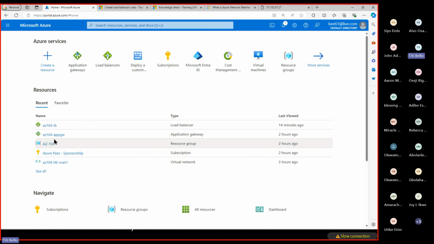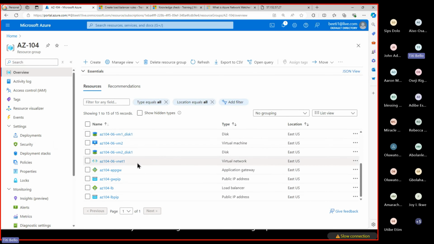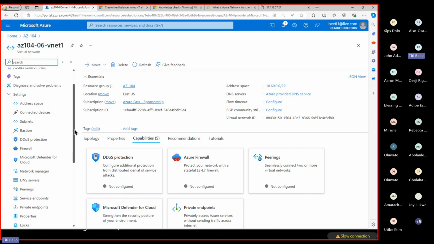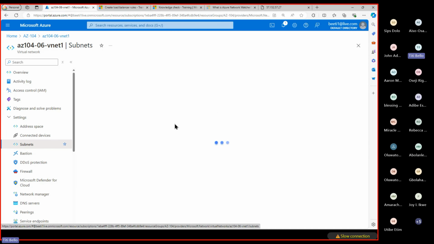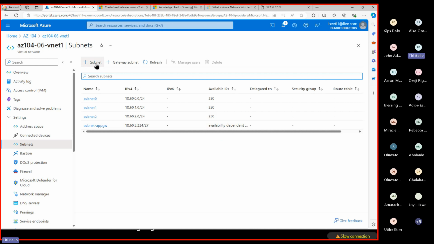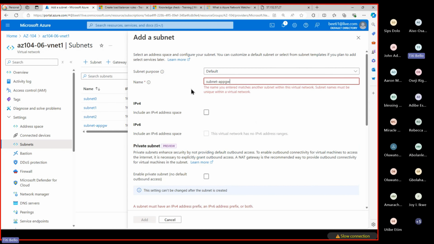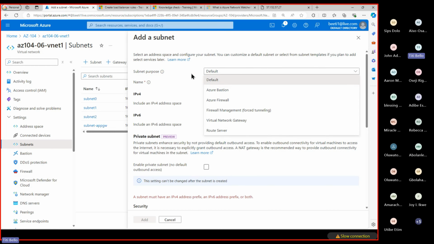Let me go back to the resource group and we select the VNet that we are using here. I'm using this VNet 1. In VNet 1, we'll go to subnet, and we are going to create a new subnet for the application gateway. We have one here called app gateway. Then we create another one, and give it 2. And just leave it as it is.